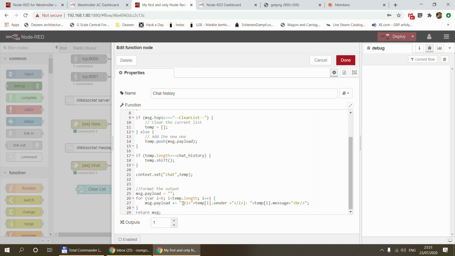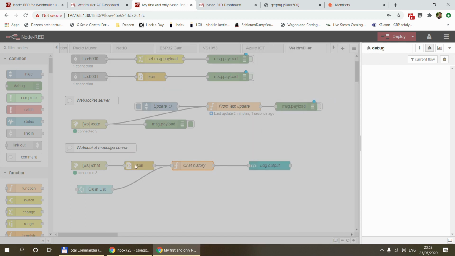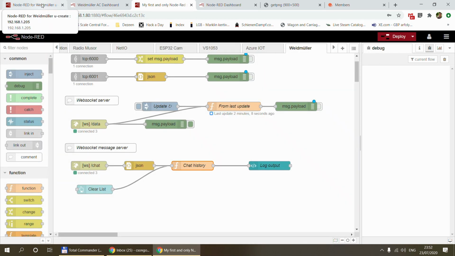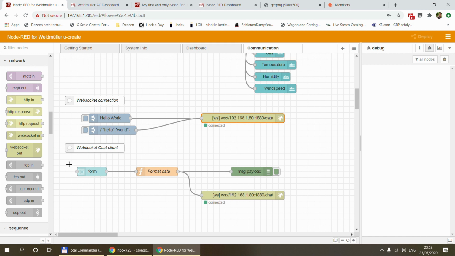If you remember, this is the UI template node that we used to display the on and off status. And what I'm using it for now is just to display a list of messages. As you can see, I've just done some basic HTML formatting, italic and a line break. Let's look at how it looks on the client side. Well, it is fairly simple.